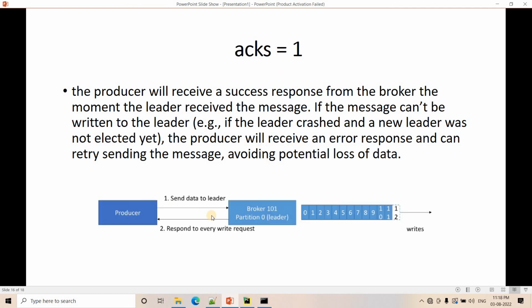Okay, so here you can see the picture can be like this: the producer is sending the data to the leader. Suppose in this particular server our leader for partition 0 is present. Once it is written in this leader partition, it will send the response or acknowledgement that okay, data is written successfully in the leader. Okay, so what is the problem here?